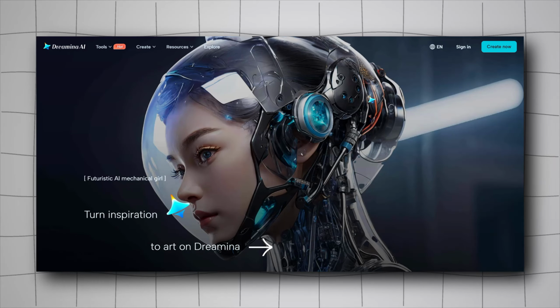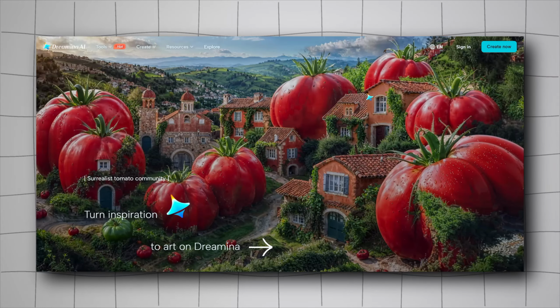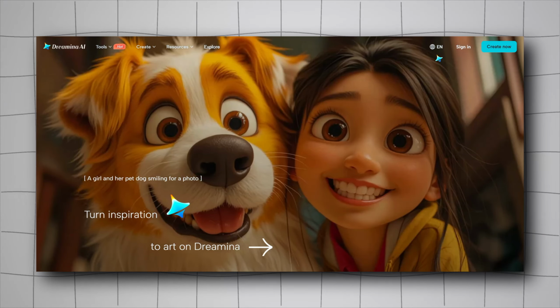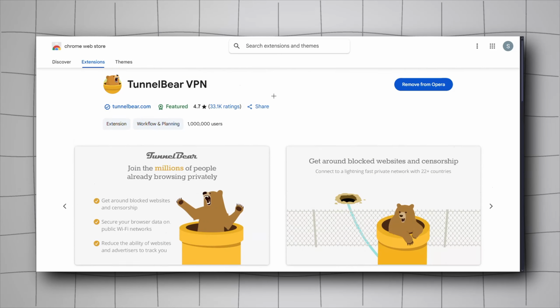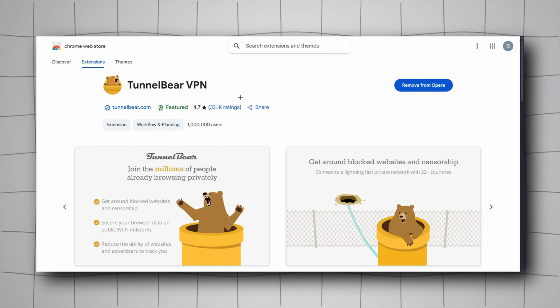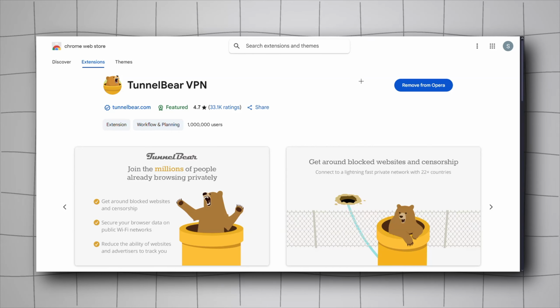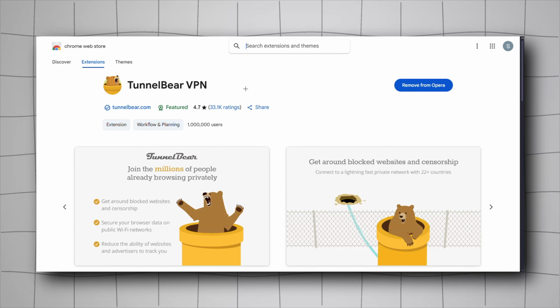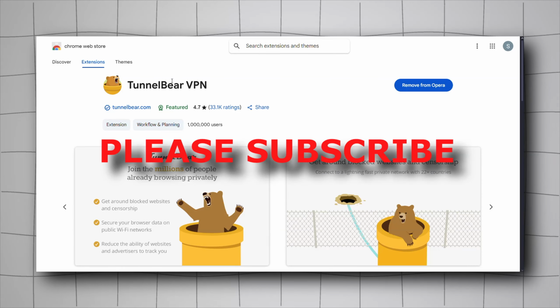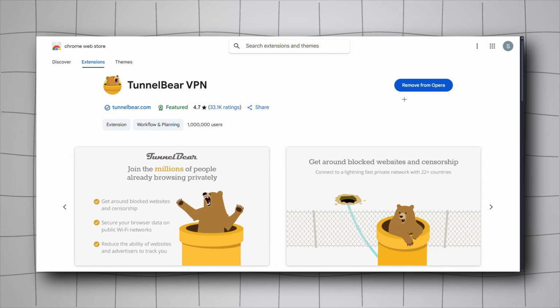So first of all, as I said, go to this platform. Before you do anything on this platform, you will have to activate a VPN. I will show you how. So for my case, I went with a TunnelBear VPN. All you have to do is just install it from the Chrome extension store. I have already done that, even though I'm using Opera and not Chrome. So as you can see here, it works on Opera as well. Just search TunnelBear VPN in the extensions and then install it.